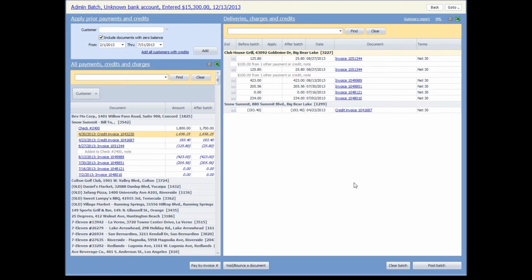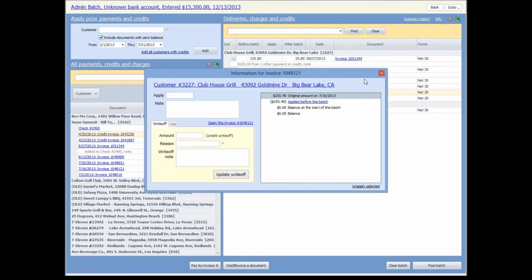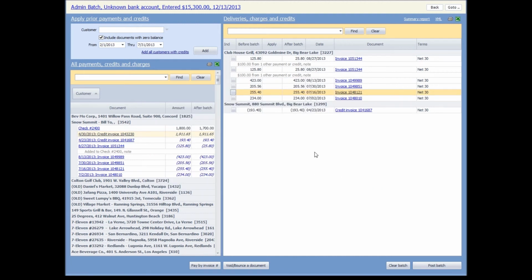We can also unapply from prior payments by going into the invoice informational panel. As you can see, this invoice, we click on the applied before this batch. We highlight the application and hit unapply selected. Now we have a large chunk that are available to be paid by a different payment amount as desired.